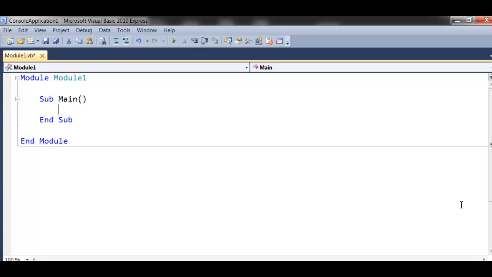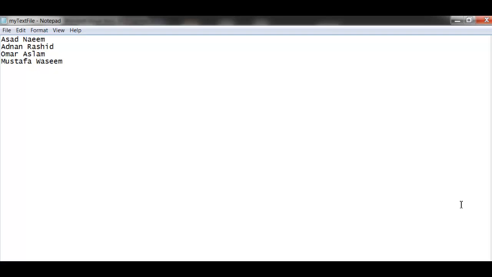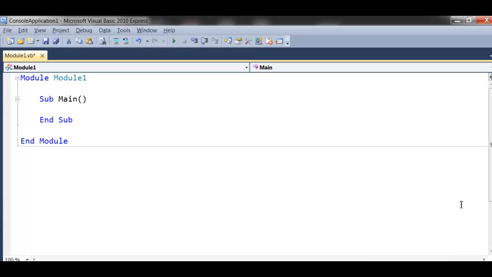Okay, let's go back to our file. This is the file that we're trying to read. We have names like Asad Naeem, Adnan Rashid, Umar Aslam, Mustafa Wasim, all of these written on separate lines. What we must understand here is that Visual Basic provides us several different ways in which you can read a text file. There are other ways also. I'll try and cover two different ways to read from a text file. Both of these are valid from the exam point of view, so you can go with any one of these.